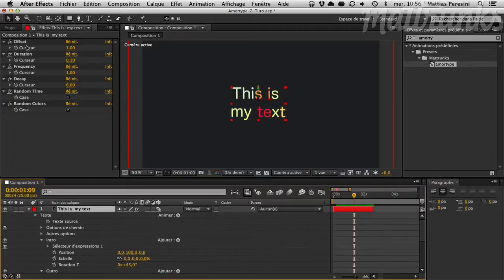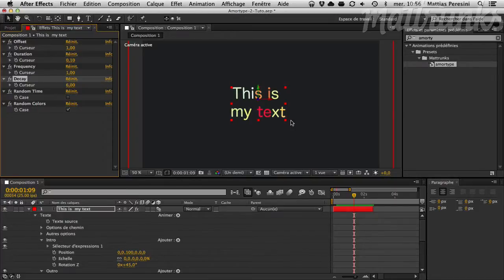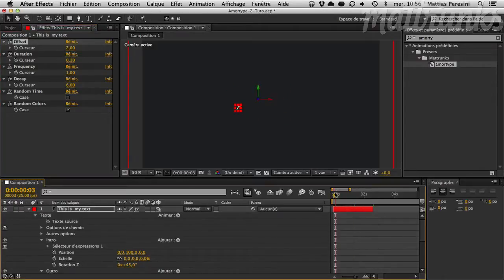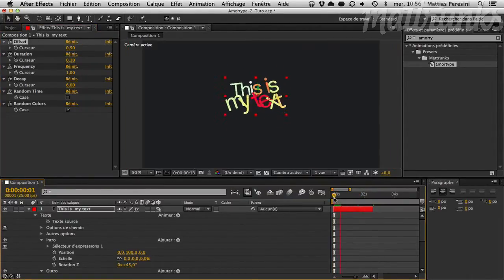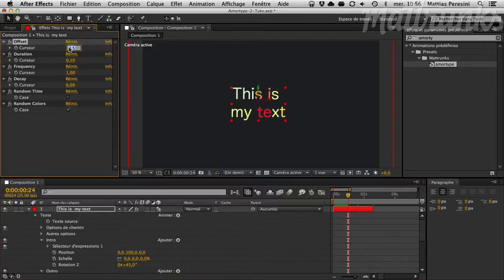First, right on the layer, there's a couple of options. You can play around with those values that are linked to the expressions. For example, the offset between characters, by default it's 1, as in 1 frame. If you put 2, there'll be much more offset between each character. The animation will be much slower. If we put 0.5, the offset will be smaller. They'll almost appear at the same time.